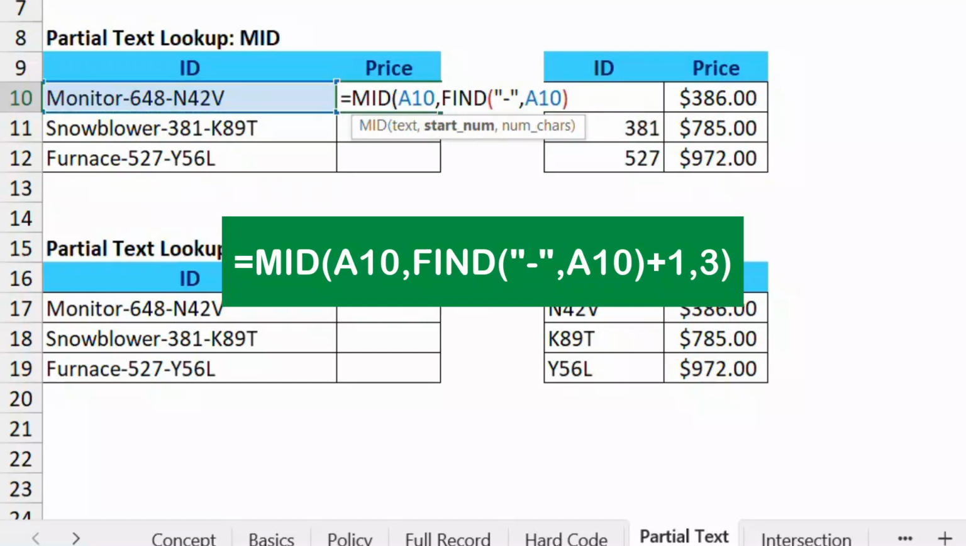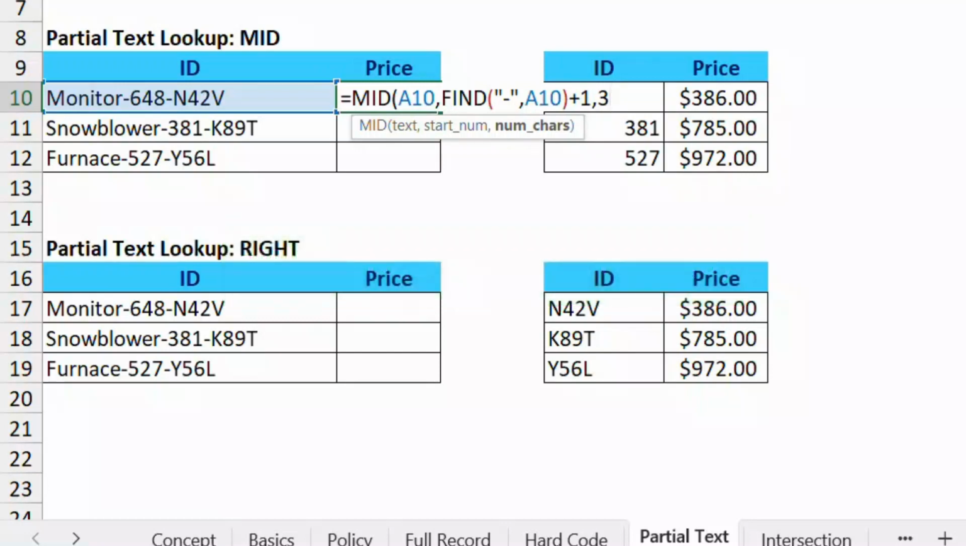No, that's not the starting number, because the FIND function will return the position of the dash, where I want to start extracting from, the 6. Then I add plus 1. I type a comma. How many characters would you like to extract? I type 3, because all the codes consist of 3 digits, and I close the bracket for the MID function. When I hit enter, I get the 648.